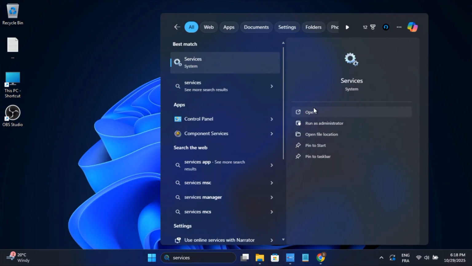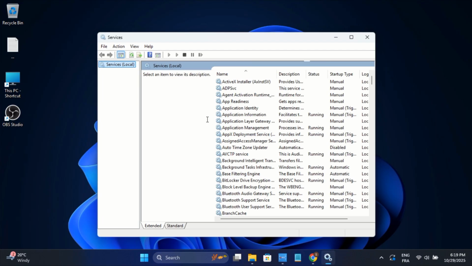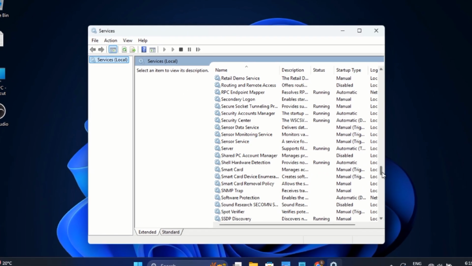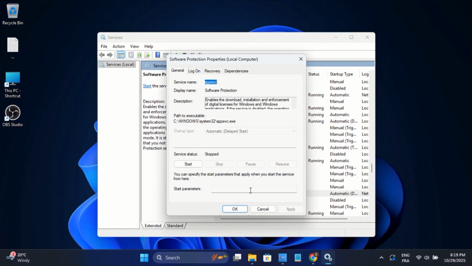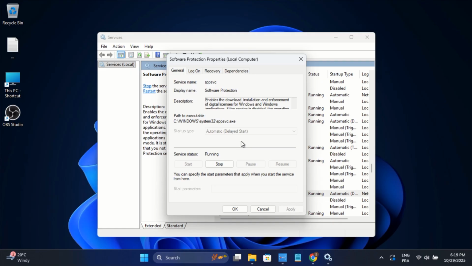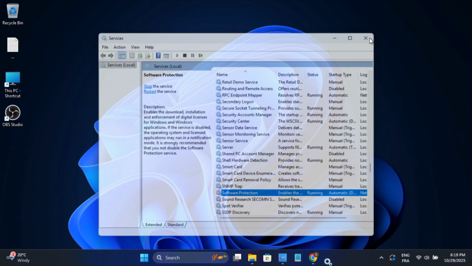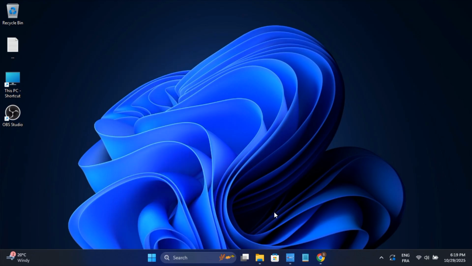After that, just go ahead, click on open on services and then wait for the services window to open up for you. Just give it a moment, and now all you have to do is look for software protection. So just scroll down. After that, double click on it and then click on start to start the service. After that, click on OK and then click out and restart your computer for changes to take place.